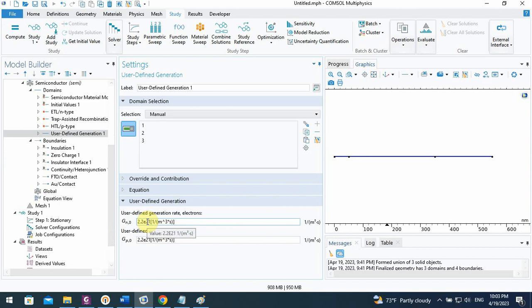I can use a code, or maybe I can simulate it by the EWFD physics, the electromagnetic waves frequency domain physics, and calculate this value. I will teach you in later tutorials in the near future.